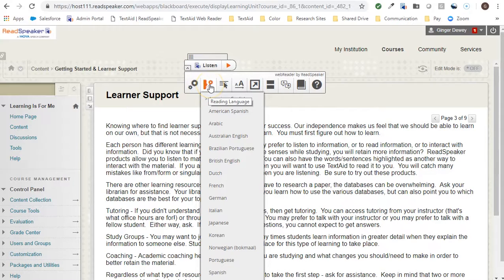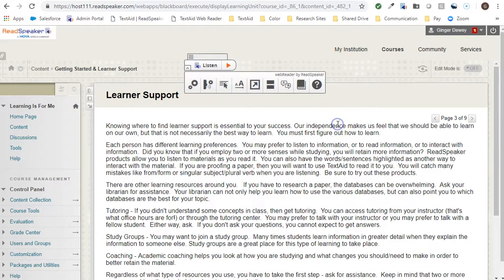If you have multiple languages, this next icon is the reading language, and you would choose it. Make certain you choose the language that the document is written in. If you choose Spanish and the document is in English, then of course what is going to happen is that the English document would be read with a Spanish accent. It's not going to translate it. But if you had a Spanish document and you chose Spanish, then it would read the words with the correct pronunciation.